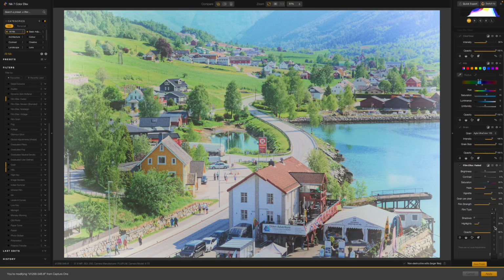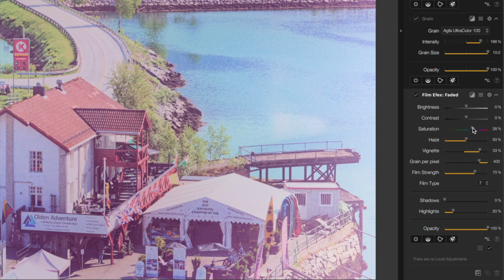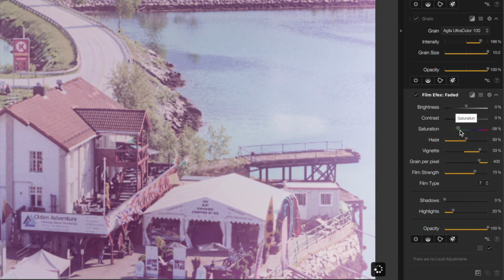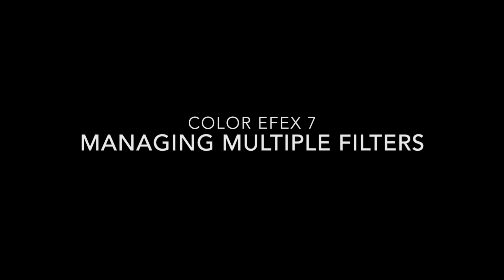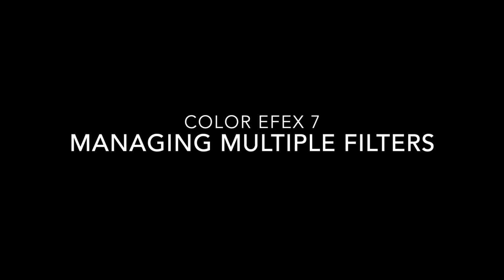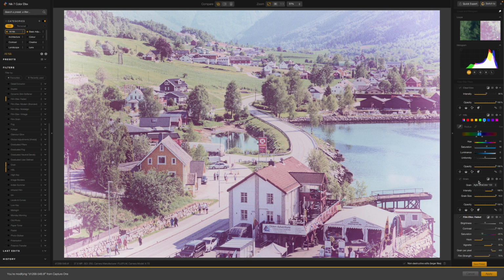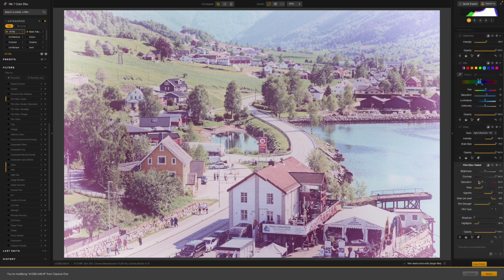Seeing all this grain on a modern looking image doesn't look quite right, so I'll finish off by adding Color Efex 7's Film Effects Faded filter. I can now adjust the sliders to produce a kind of faded vintage look. That's a lot of filters applied one on top of the other. They've been added to the bottom of the list in the right sidebar in the order I applied them.